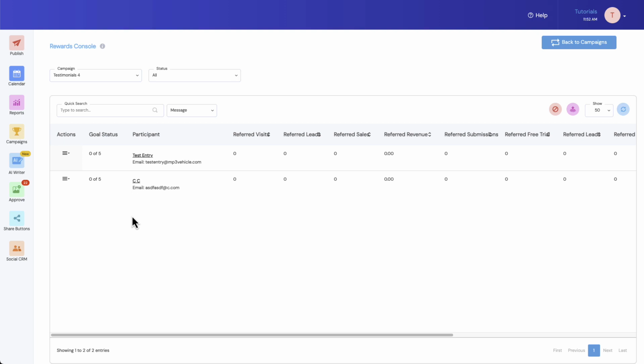You might want to check for fraud, and I'm going to show you a couple things you can do. Let's work our way down. First thing I want to show you is, if somebody is inquiring about where their goal status is, first of all, you can let them know that they can go back to that campaign, the testimonial campaign, and it should recognize them and show them a status bar of 0 out of 5.